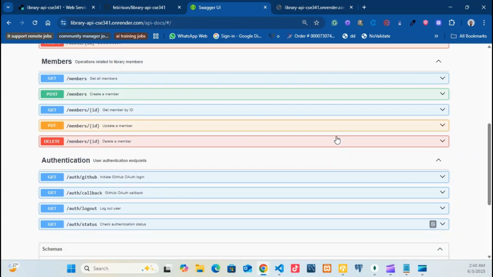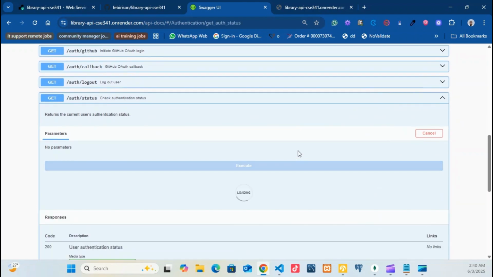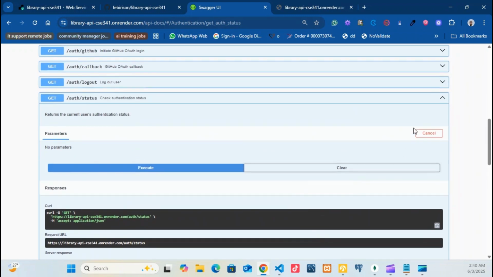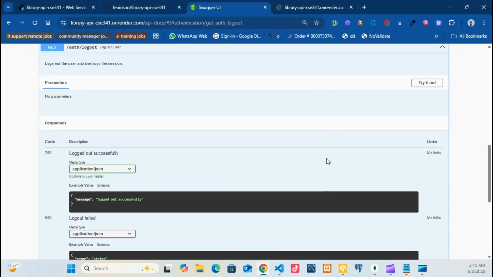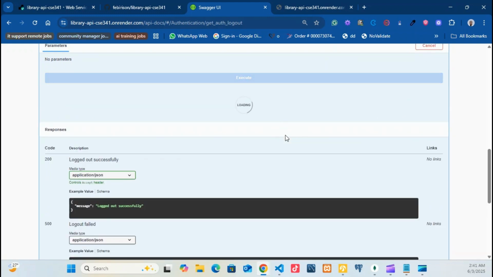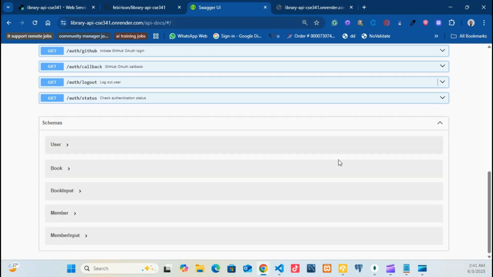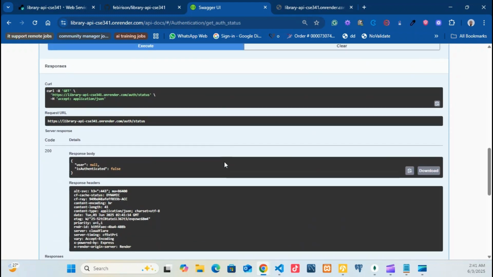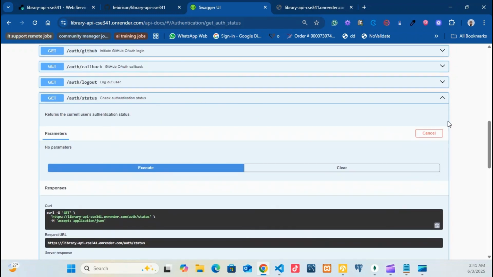So let's check the status of the authorization since we generated a token. So it should show true, which means we are using a token, and we are going to log out. So let's log out. Let's execute. So we can see logout successful. Yes. Now let's check the status again to see. So we can see that it's now false, which means we have logged out from the token.